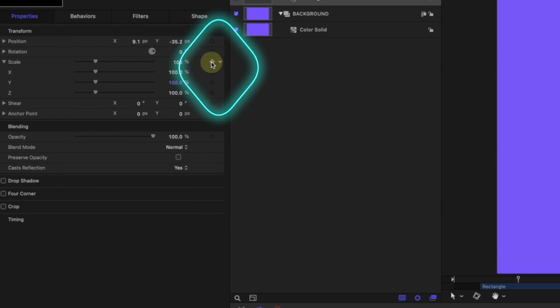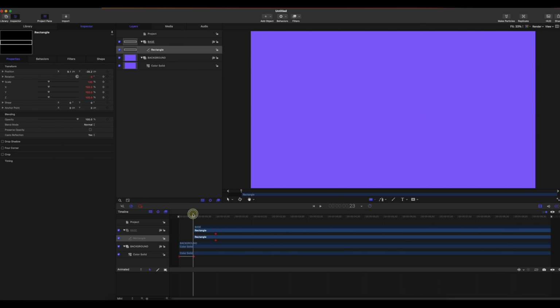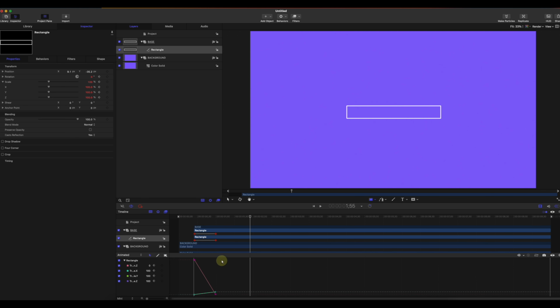I'm going to put a keyframe on the 0 and put a rotation keyframe as well. Then at the beginning I'll put the X scale to 0 and set this to about 46, I reckon. As you can see, we have a really nice animation, but we can still improve it.